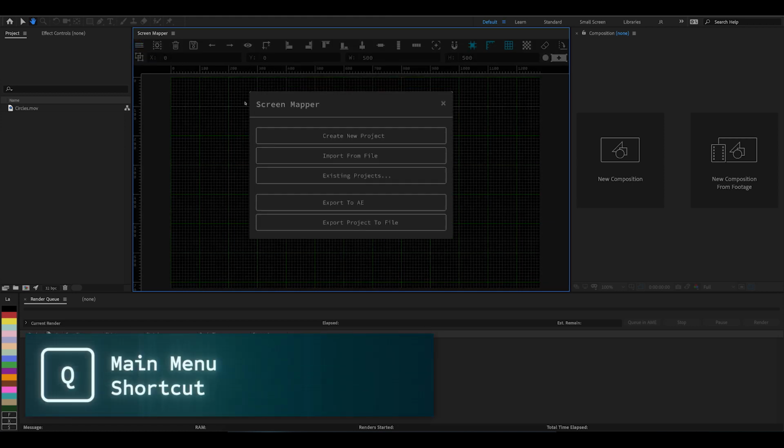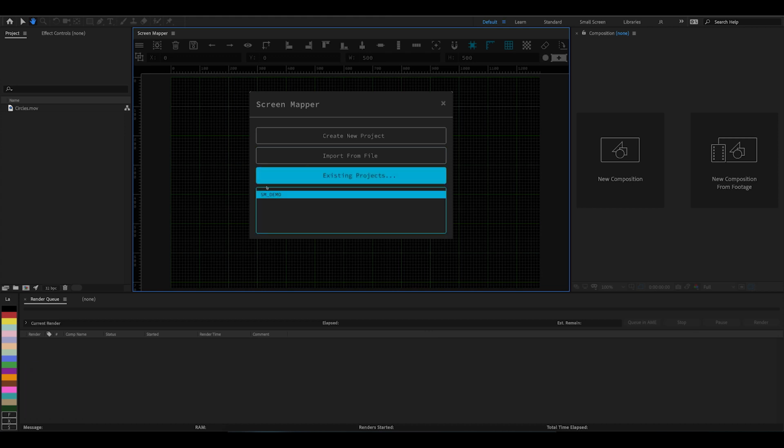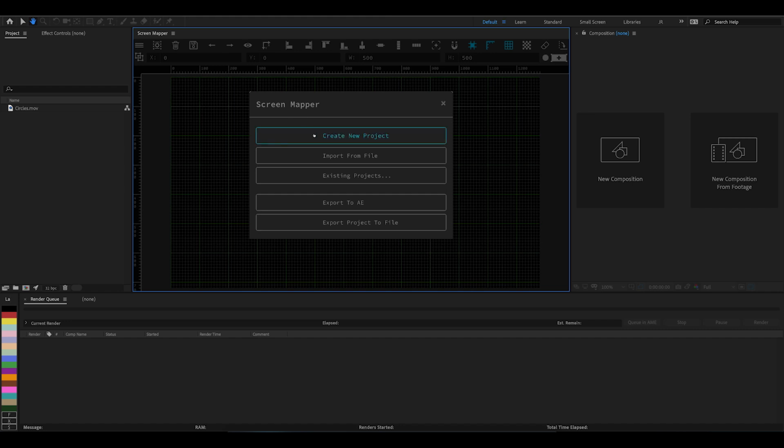Alternatively, you can load a new project via the main menu, where you can either import from file or choose an existing project that you've saved already. And the main menu is also where we can create a new project, export to file, or export to AE.